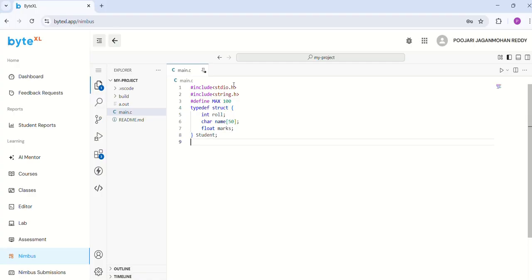Declare a global array s of type Student with the size MAX of 100, like Student s[MAX]. Declare and initialize a global integer variable n as 0, int n = 0.